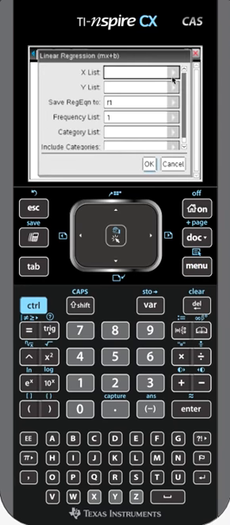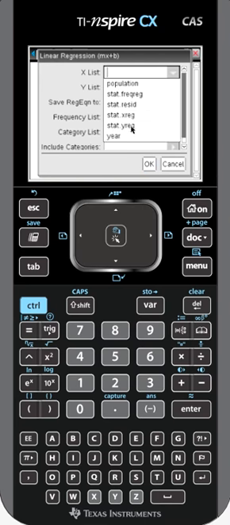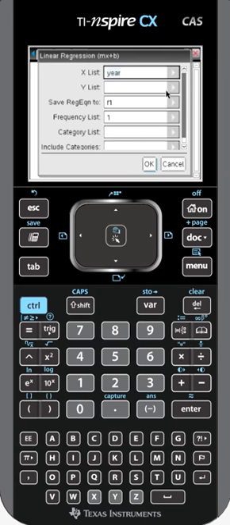When I do that, now I'm going to fill in this information. This is going to give us a lot more than just the picture that we saw in the graph earlier. I'm going to choose my X list. Of course, that's going to be year. There's stuff in here. These were variables that were generated when I did the regression in the last screen. I'm going to choose year as my X list. For my Y list, population.